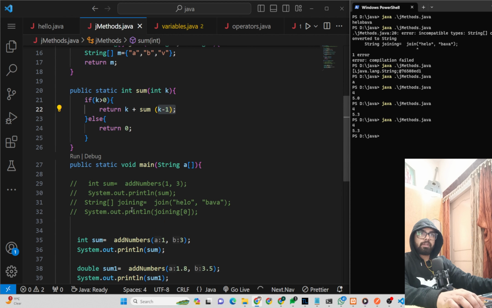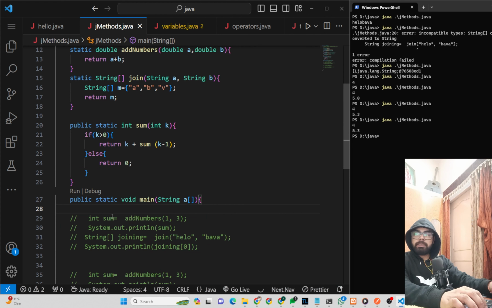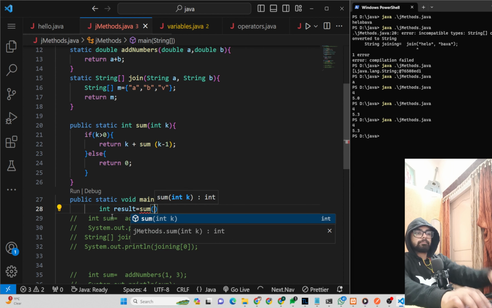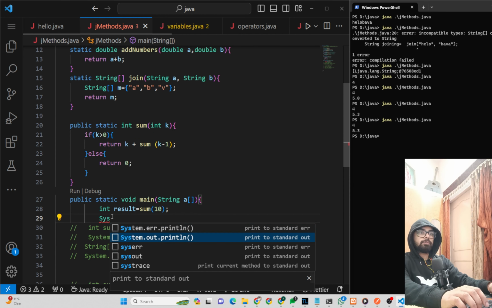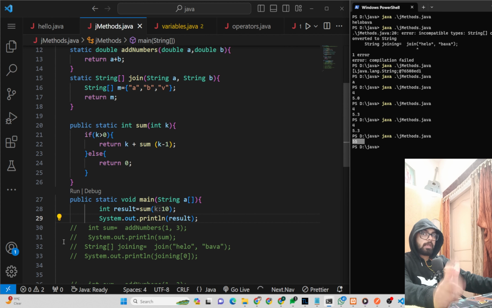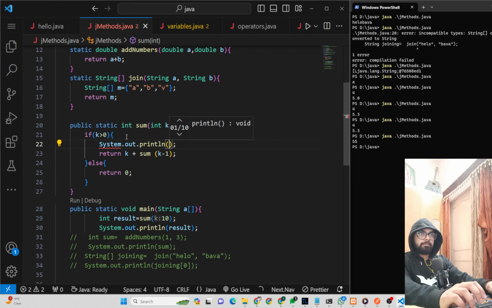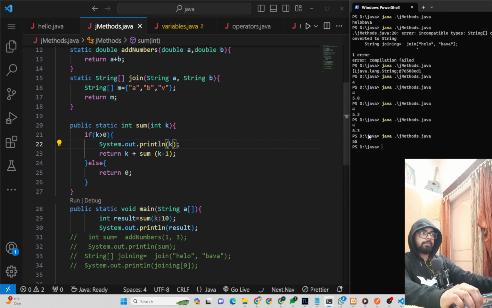Can you think of it? Let's just do it above here. The starting idea here: int result equals sum. I send 10 here. And I just do System.out.println and I do result. 55. Why? 10 plus 9 plus 8 plus 7 plus 6 plus 5 plus 4 plus 3 plus 2 plus 1 is 55. Okay, and if you don't trust me, it would be possible because I'm very new in this video.